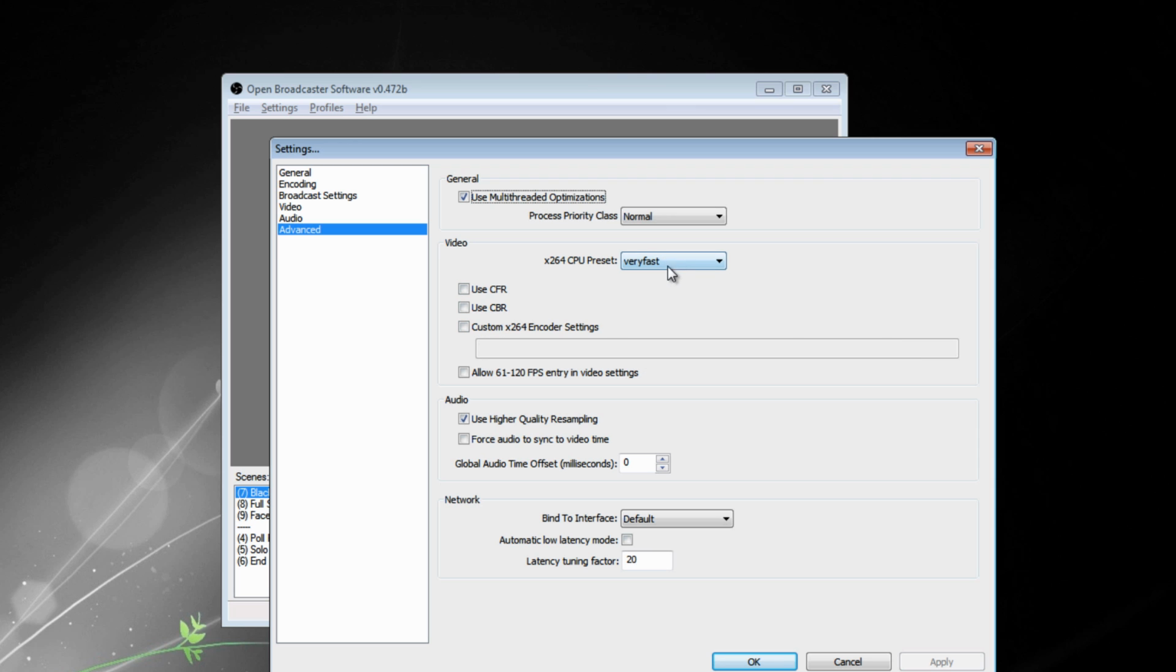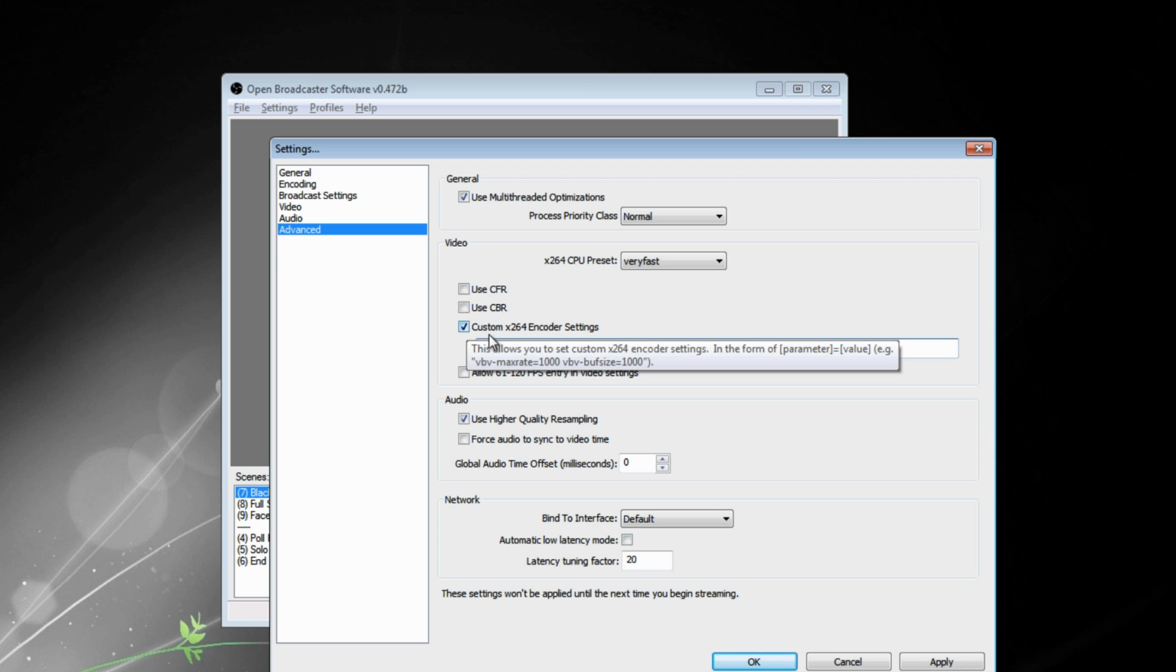And I skipped this. This is very important. I'll get back to that. Use custom x.264 encoder settings. Unless you're very advanced, I wouldn't touch this, okay? I know there are some things that are very, very useful here, but I don't know them, so I would just avoid that.